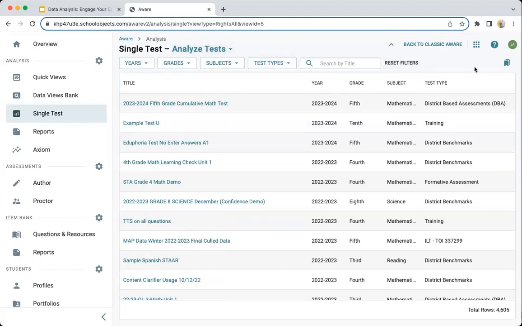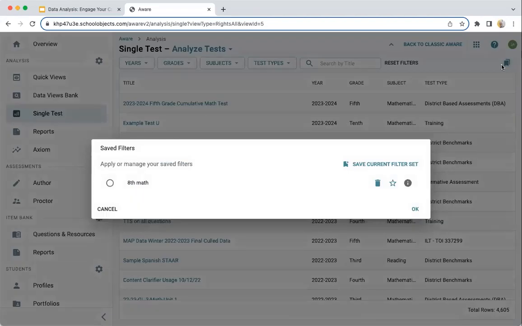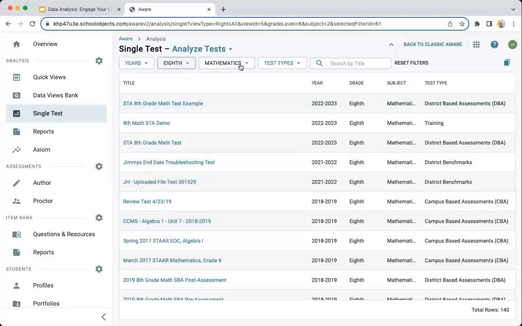I do want to take just a second to highlight saved filters. If you use the save filter setting, I actually have 8th grade math set as a saved filter, and if I apply it, it will pre-apply 8th grade and math for me to help me narrow down. So if I'm like an 8th grade math teacher and that's all I'm really worried about, I can set those as a saved filter and help save myself some time in finding assessments.